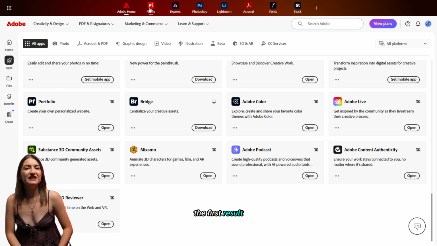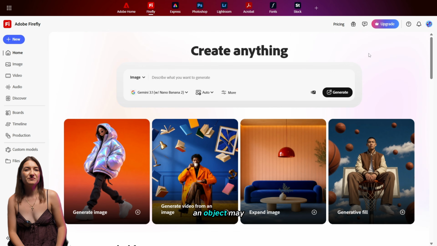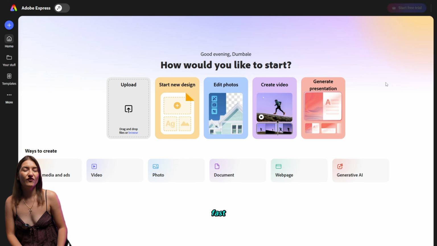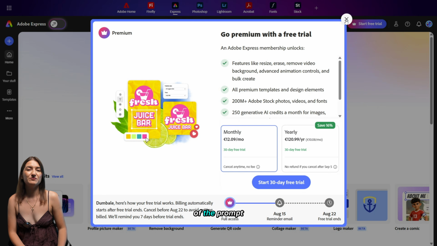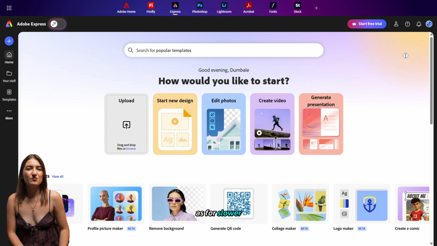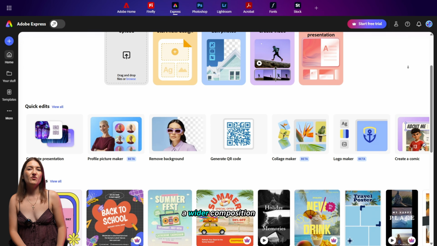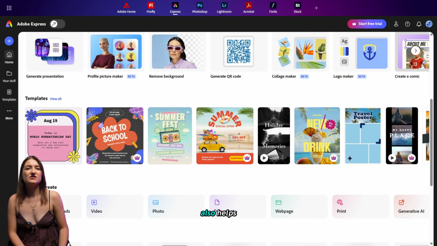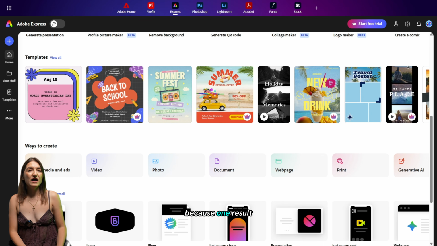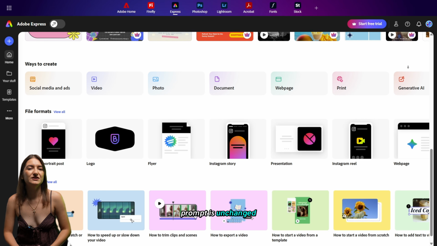The first result may be imperfect. A hand might look strange, an object may change shape, or the movement may be too fast. Identify the main problem and adjust only that part of the prompt. Ask for slower movement, a stable camera, simple action, or a wider composition. Generating several versions also helps because one result may be better even when the prompt is unchanged.